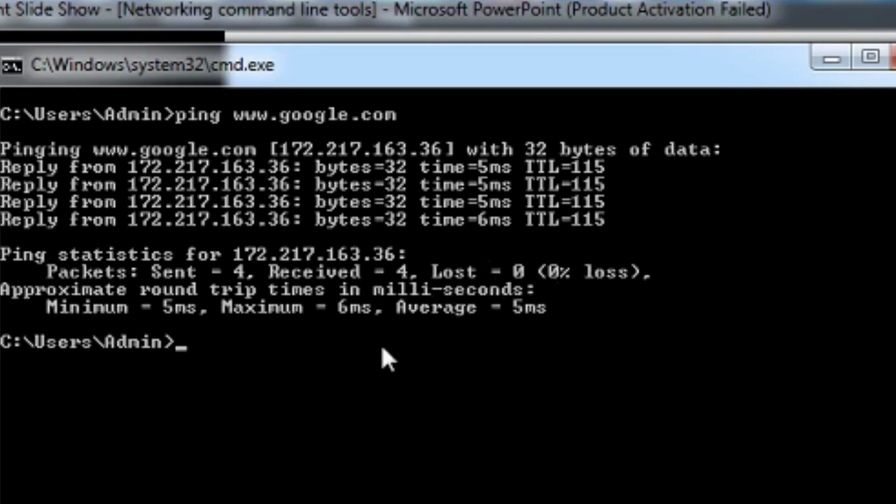If we didn't get any reply from the server, then there is a connectivity problem between our computer and the server. Sometimes we get a message like request timeout. That means the server is powered down. Sometimes we send 4 data packets and we receive only 2 data packets. In that case, there could be a packet loss.